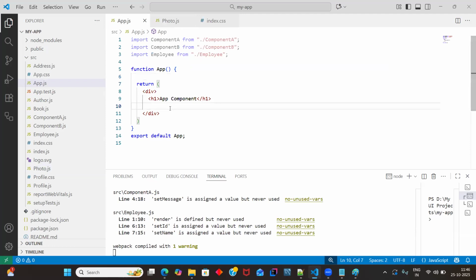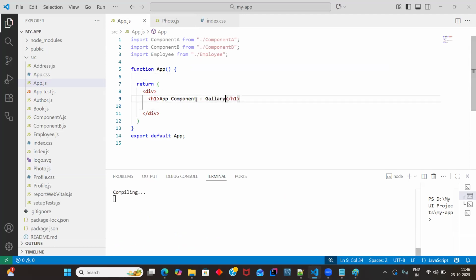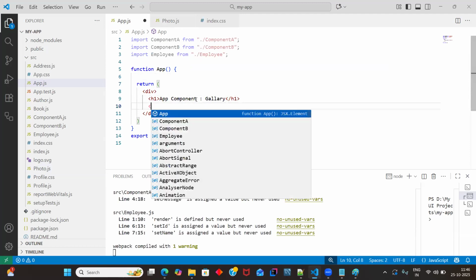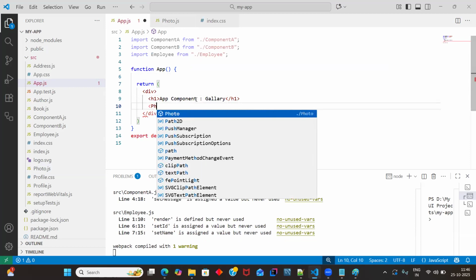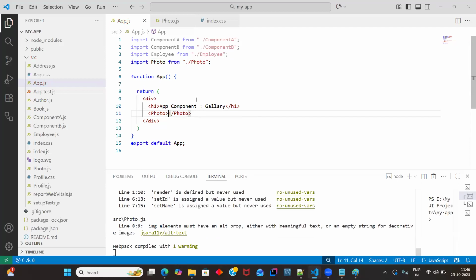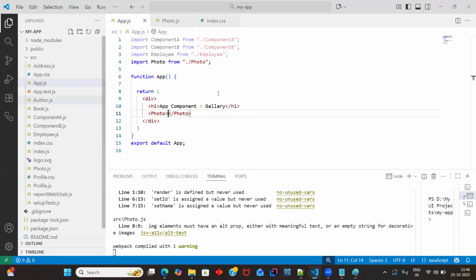Now in the app component, let's imagine this is something like a gallery, guys. Now definitely, if you want to print a photo, this way, guys, you'll write the code, correct? So let's save and run and go back. Guys, you can see a zoom image.